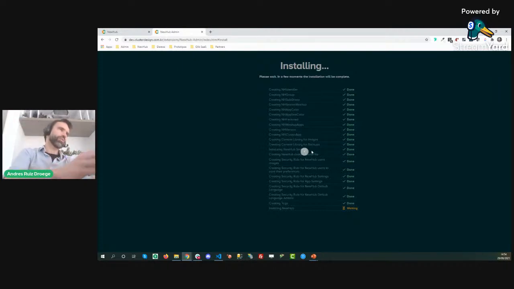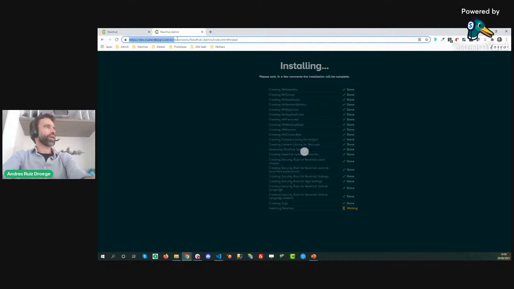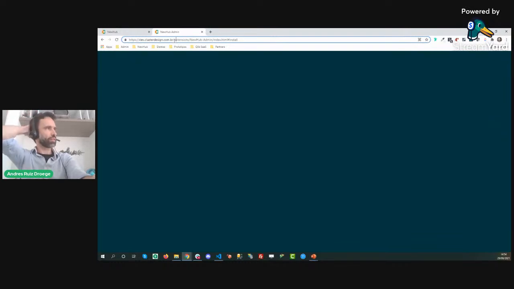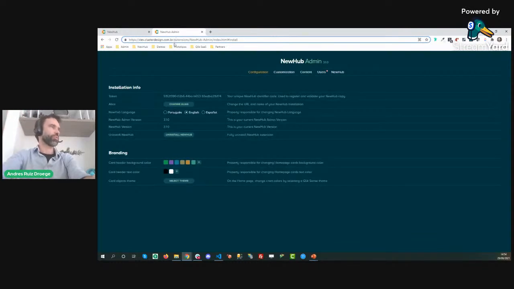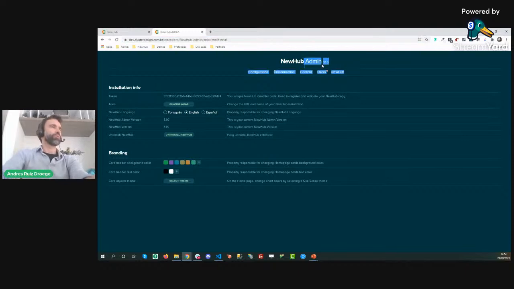Again, it might take a little bit for it to download the actual NewHub. It always takes a bit of time. So for you to know what's happening here in the background, NewHub is fetching a copy of the other extension, the NewHub extension, also installing it inside the Qlik server, and it's creating a number of custom properties and content libraries for the NewHub CMS, the content admin, to work.